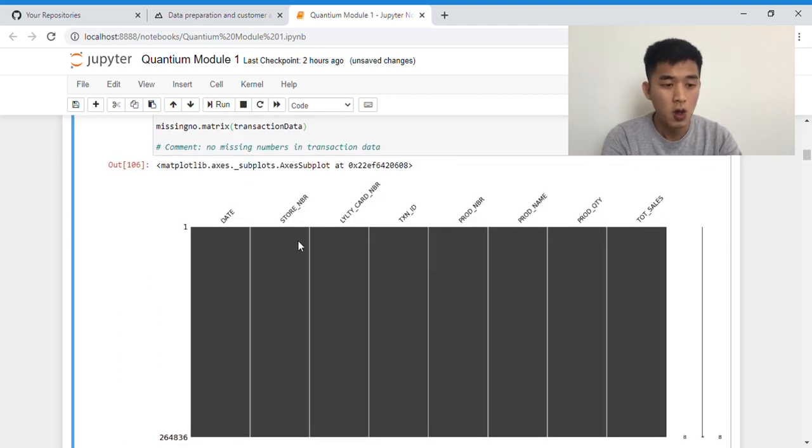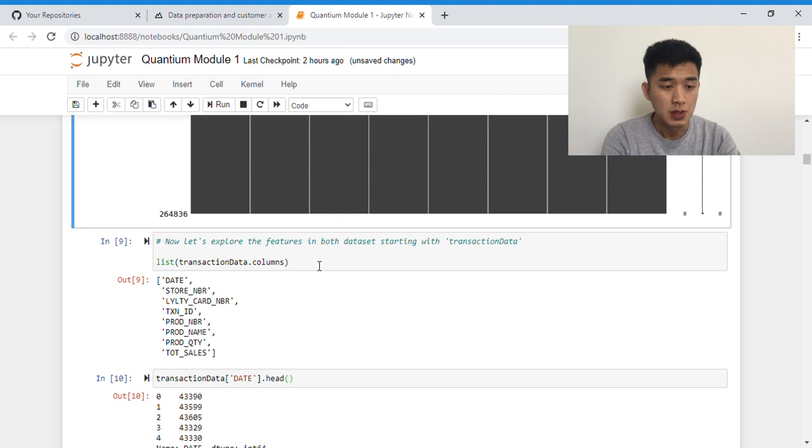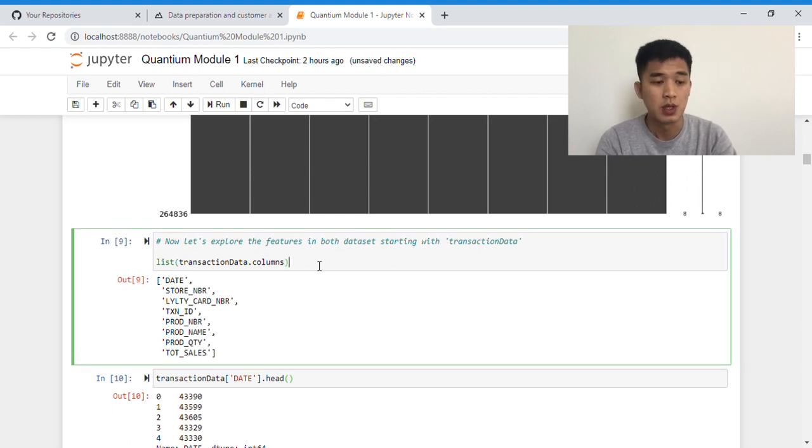So we have all 8 columns of our data, and every single time there's missing data, it'll show up as a white line. Judging from this, we can't see any null values, which is good. So let's move on to the individual features and explore them one by one.